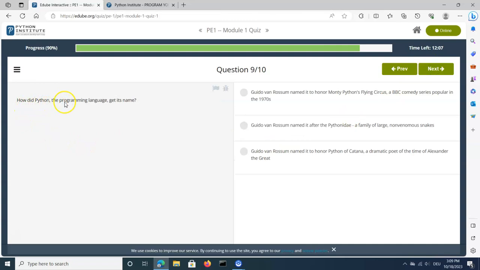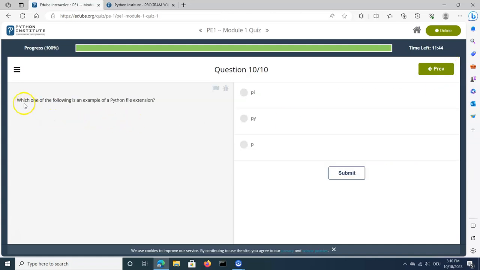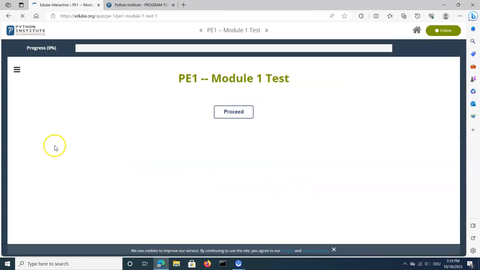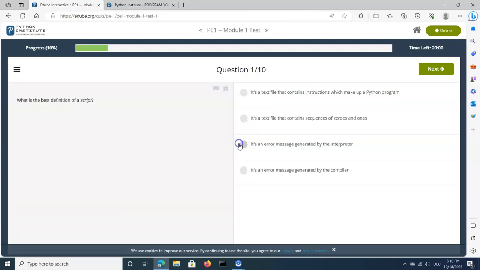How did Python, the programming language, get its name? Guido van Rossum este cel care a scris Python, named it to honor Monty Python Flying Circus. Da. N-are nicio legătură cu Python of Katana, a dramatic poet. Okay, which one of the following is an example of a Python file extension? Submit, să vedem dacă am făcut corect. 100%. Super. Următorul test. 20 de minute pentru 10 întrebări.